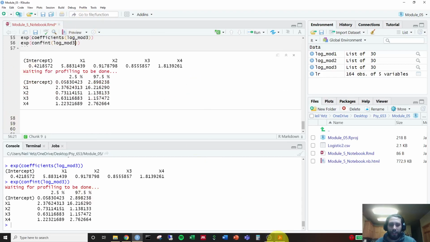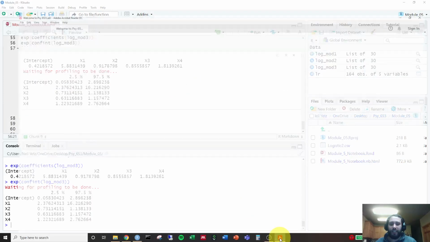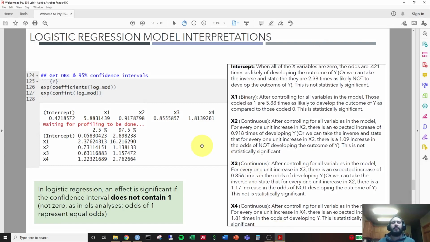Okay, so I'm going to go back to the PowerPoint slides, but it should look exactly the same. But what we're saying is, for the intercept, when all the x variables are 0, the odds are 0.421 times the likelihood of developing the outcome of y. Or again, we can take the inverse of that and state that they're 2.3 times likely not to develop the outcome of y. And this is not statistically significant.